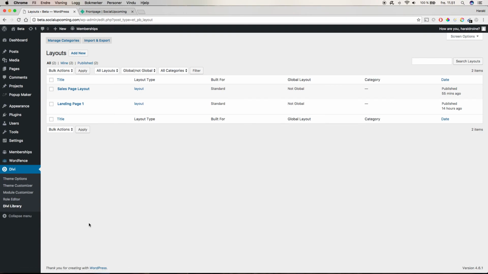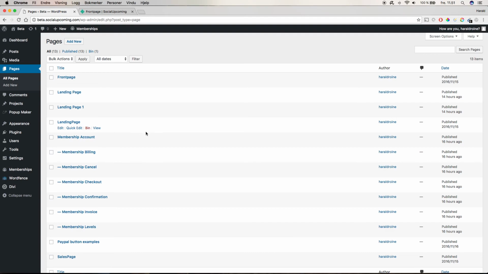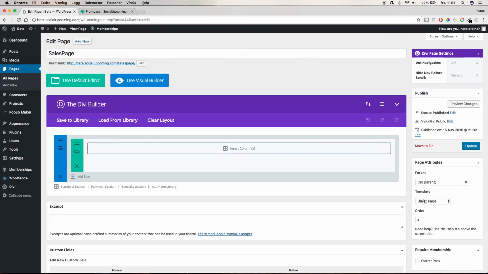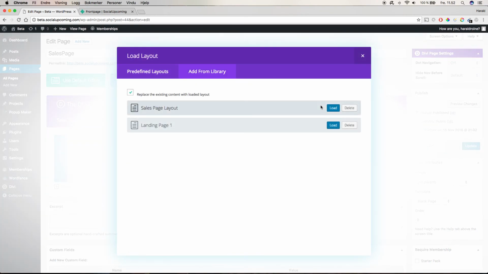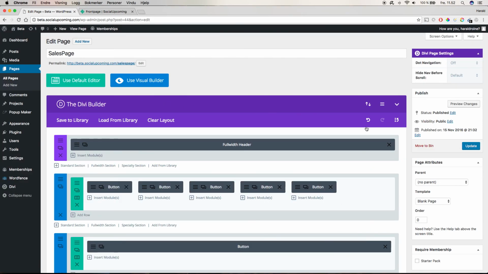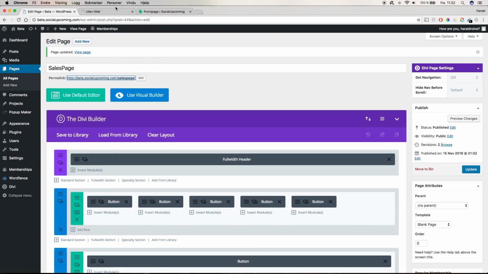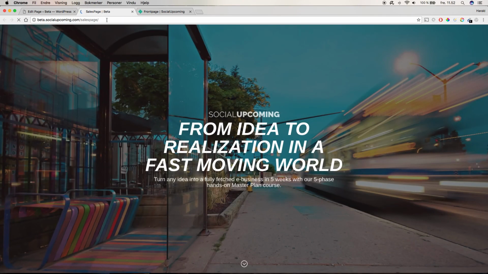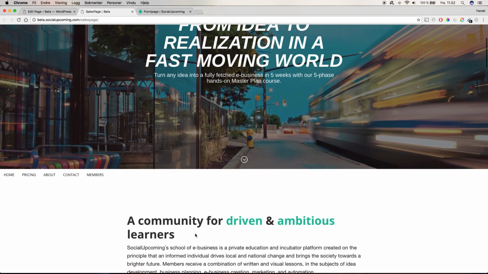So now we want to get over to our sales page. And as you may have noticed in lesson number 2 about website creation, we actually created a sales page without any content. We only changed it to blank page. Now we want to click load from library and do the same process as we did with landing pages in the previous lesson. So we'll click load on sales page layout and it will load everything. So now we want to click update and we actually want to take a look at the sales page. So we will open the sales page in a new tab. And there we go. So this is the page that you now have created.